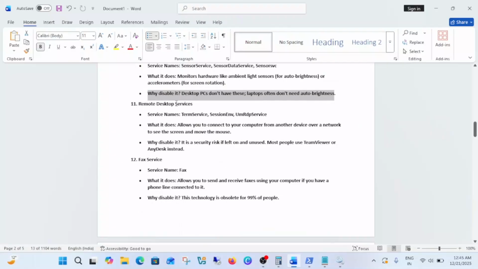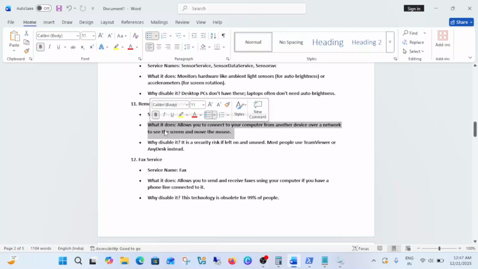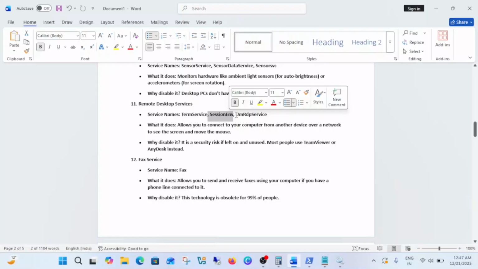11th service is remote desktop service. It allows you to connect to your computer from another device over a network to see the screen and move the cursor. So if this is the host machine you want to connect to from another computer, then don't disable it. You can enable these as well, that is up to you. The services are TermService, SessionEnv, UmRdpService.